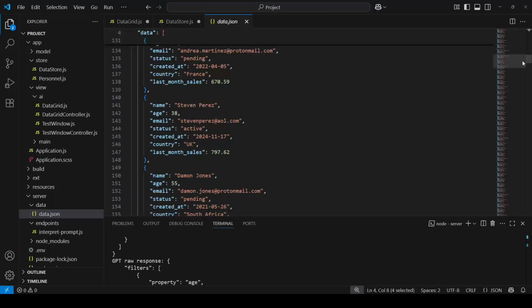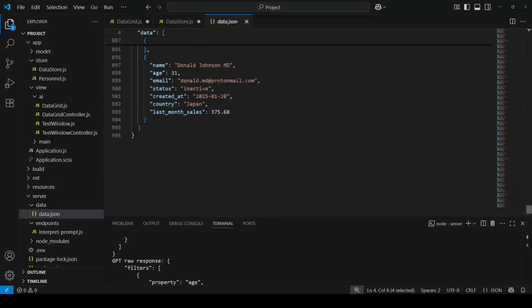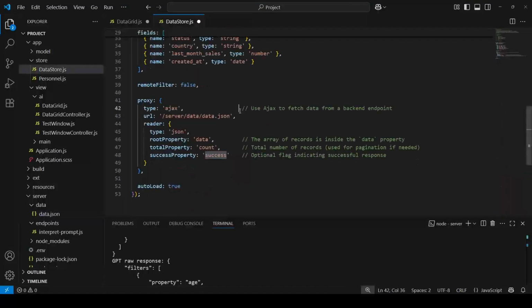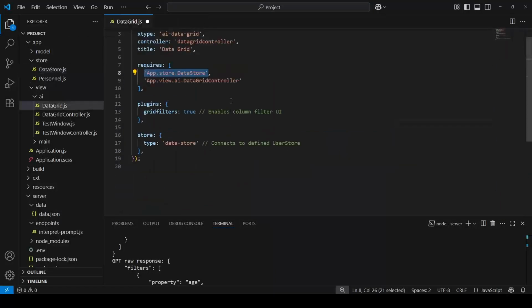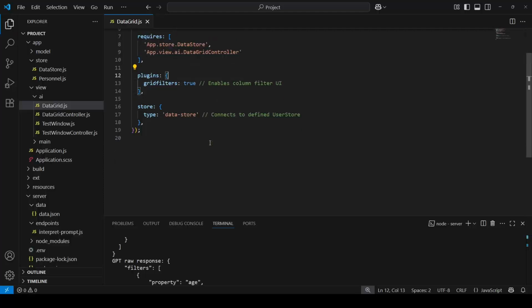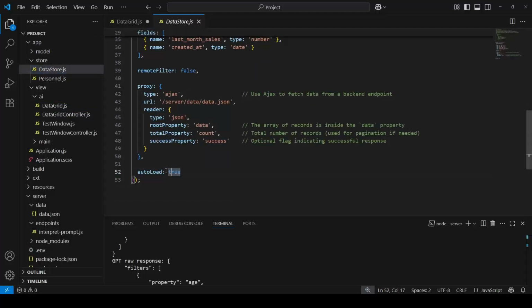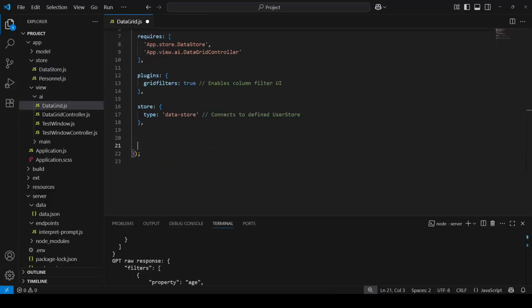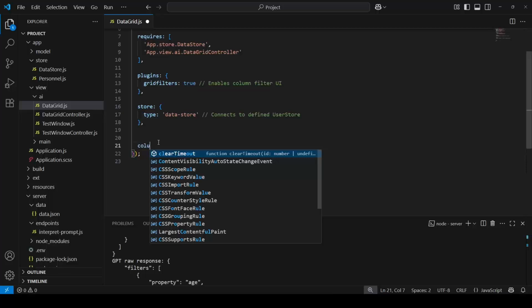As a side note, I created this data with ChatGPT 2. Okay, so the data store is fine. The data grid has no data yet, no columns, but at least it's connecting to the store. Something important: I also added the property autoLoad, which will make the store load exactly at the beginning. Now I'm going to add the columns.